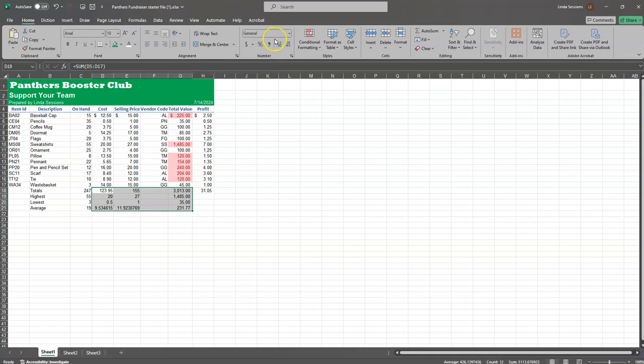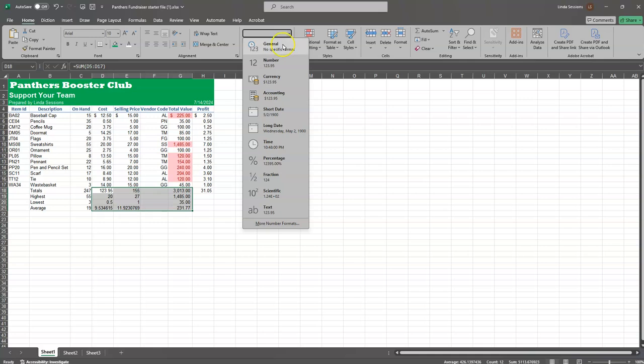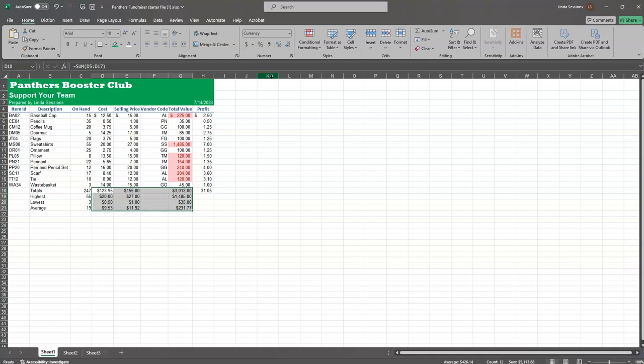So up here in my general area, I'm going to click on this down arrow right here, and right here is currency, and that is going to automatically put the dollar sign on there and give me 2 decimals. Now, the main difference between currency and accounting, or the difference between them, currency puts the dollar sign right next to the numbers. Accounting puts the dollar sign to the left side of the cell.